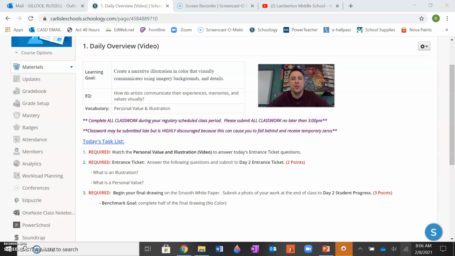memories, and values visually? It's basically discussed in the learning goal above, where we add different images, we add different backgrounds, and we add specific details to make sure the story is as clear as possible. So the essential question is asking us, basically, how do you take a white piece of paper, a blank piece of paper, and tell this in-depth story with all these incredible details and features? How do you even tell that story?